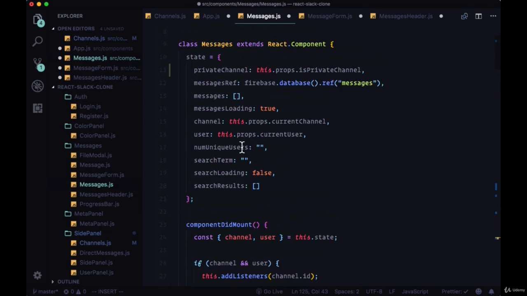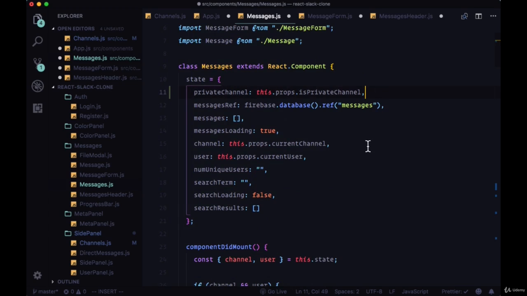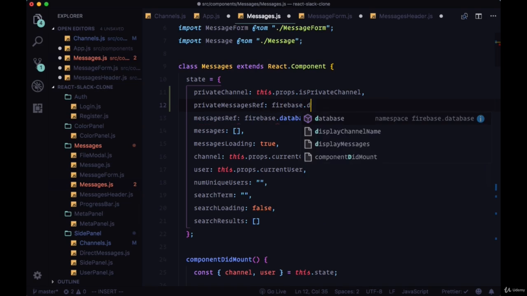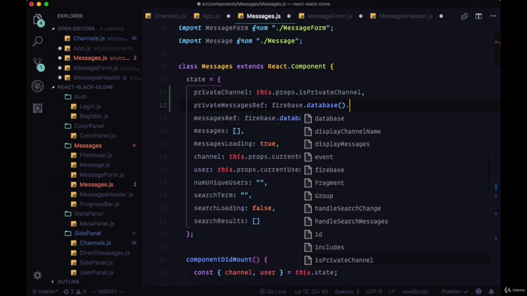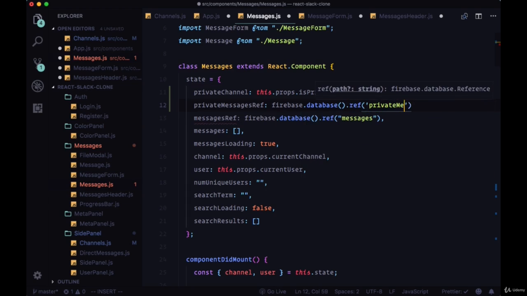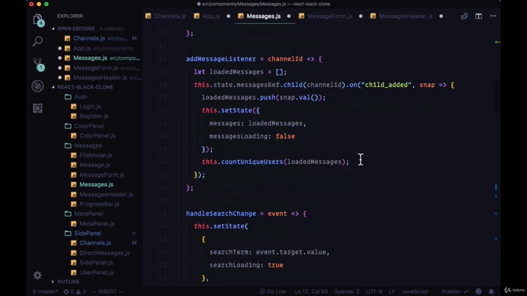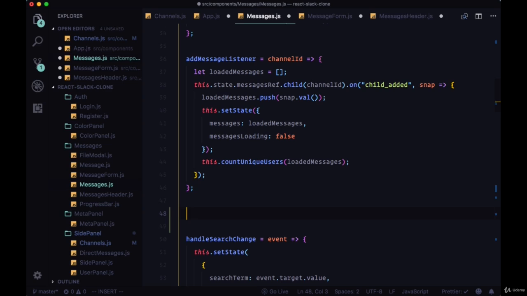Then back within our messages component, we'll create a new property called private messages ref. We're going to create a new ref which will reference a new collection within our database called private messages. So this is where all of our private messages from private channels will be stored.